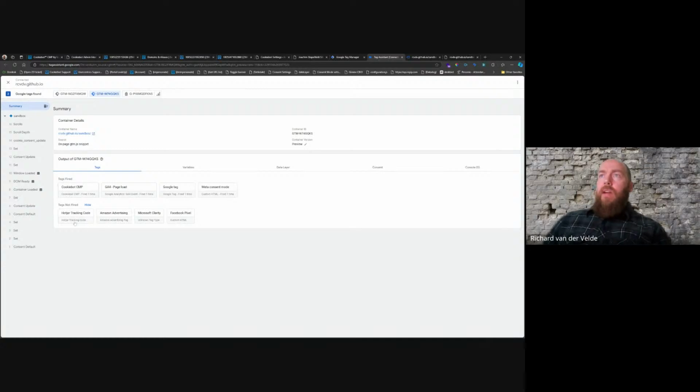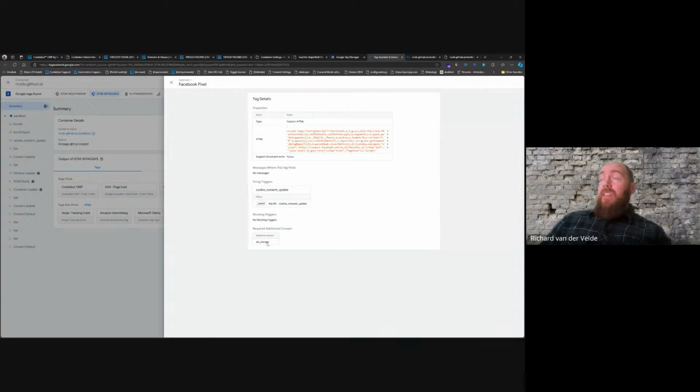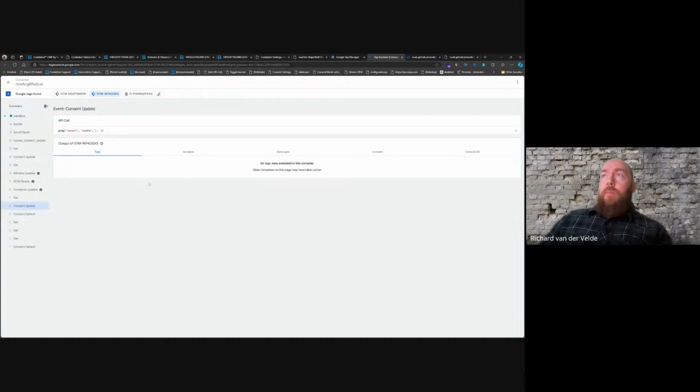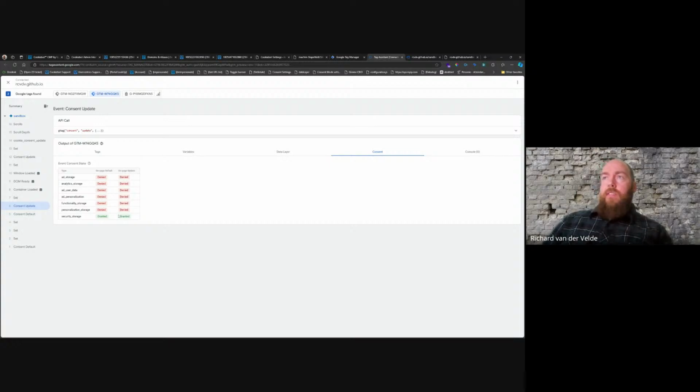So Cookiebot is fired. These tags have not fired yet because their consent settings have not been met, because I just withdrew consent. But then you can see consent update here. Let's see the consent settings. You can see here everything's denied, so no tags here. Same with the second and third one. Oh, what happened here?